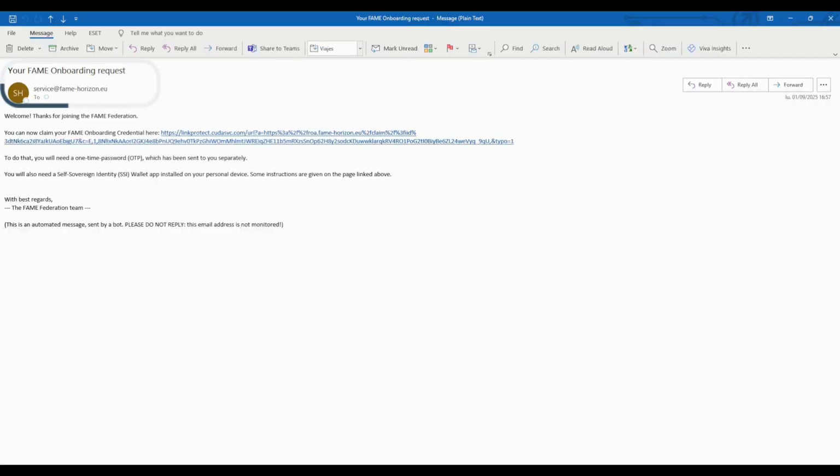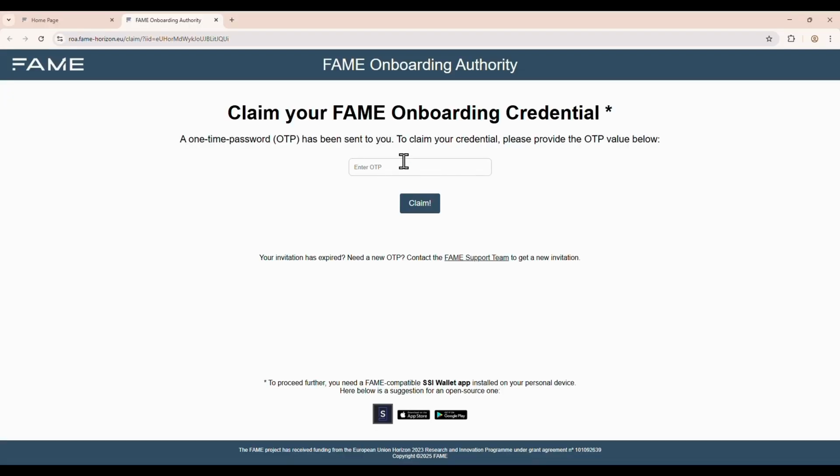Each user will now receive an onboarding invitation by email. Users should open the invitation and follow the link to claim their credentials. They will be prompted to enter the one-time password provided in a separate email, and then click Claim to continue.